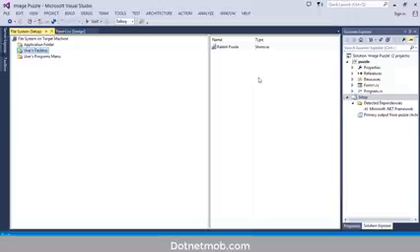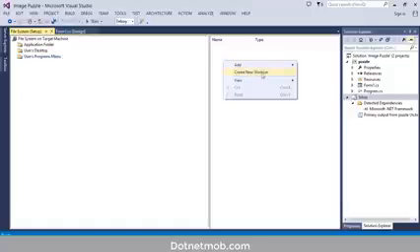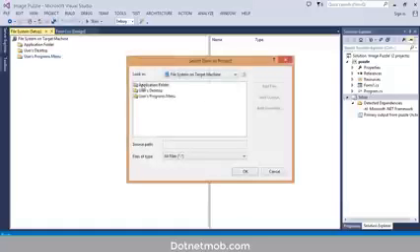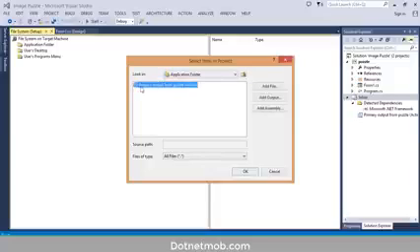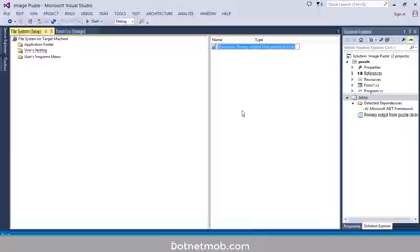Now we need to add a shortcut in user's programs menu. Click on that, right click, then create new shortcut. Click on application folder, then select primary output, then click on OK. Same thing, you have to rename this file rabbit puzzle.